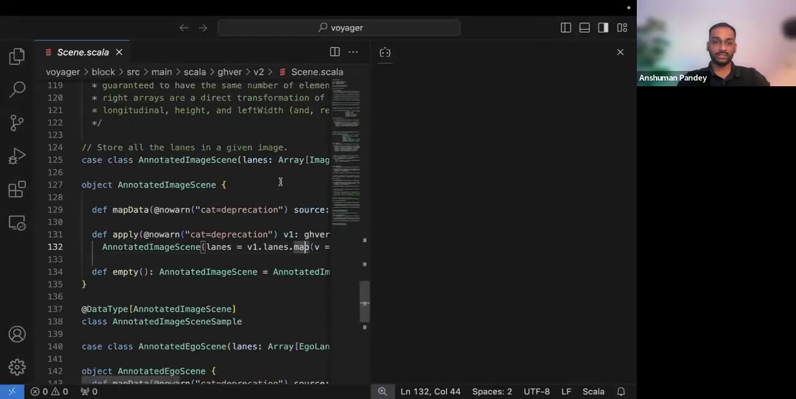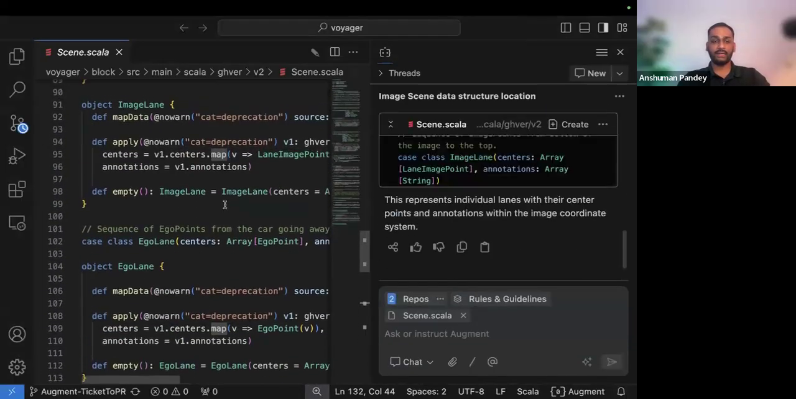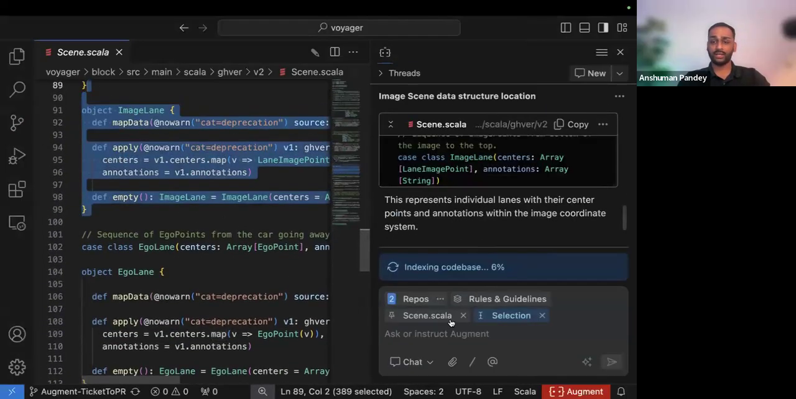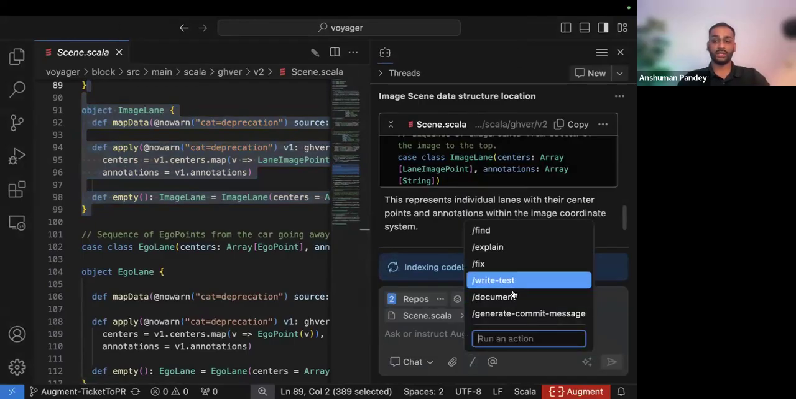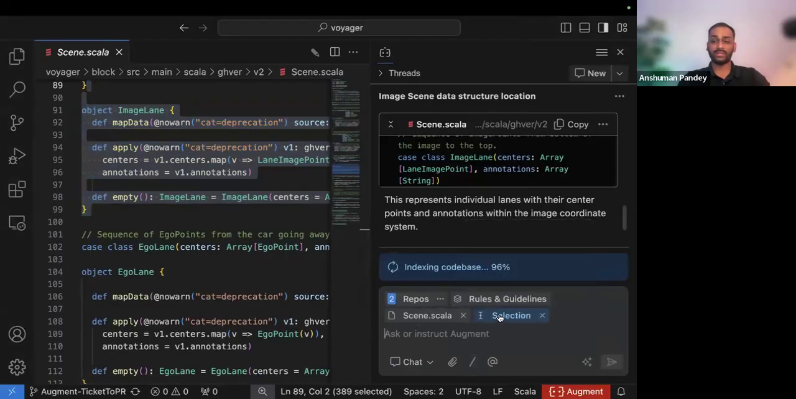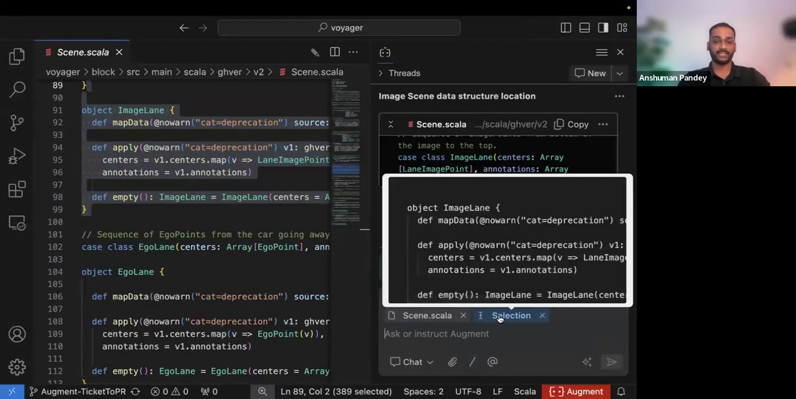But what I'm going to do here is parse the code base myself. I can actually highlight certain parts of the code base and combine it with our action commands. So, write a test for this part, document this, even explain this snippet of code for me. And you'll notice that Augment's immediate context is already updated with that selected text.